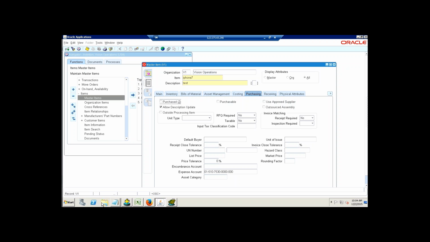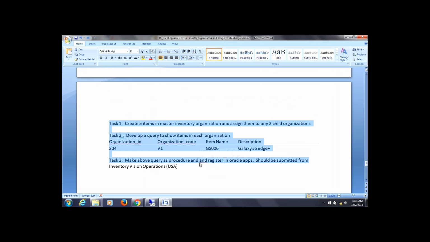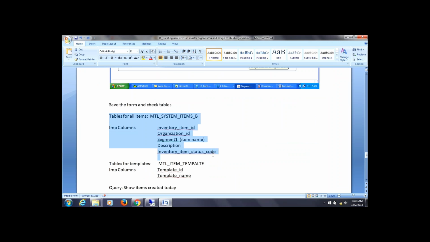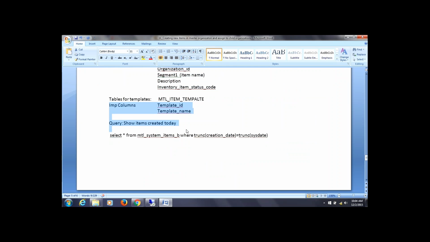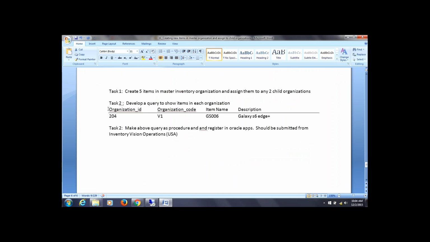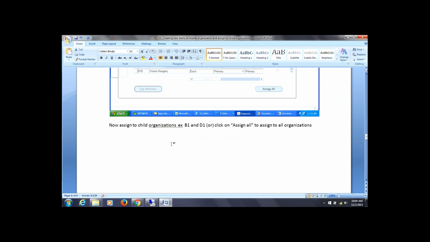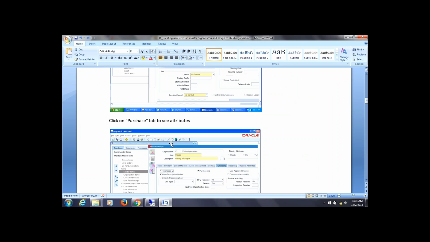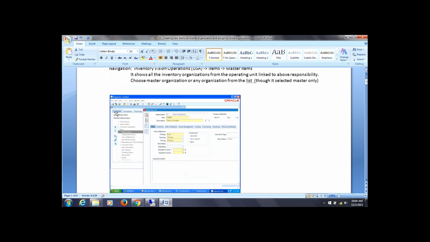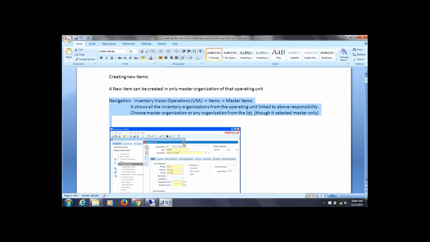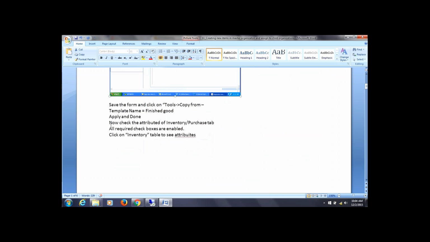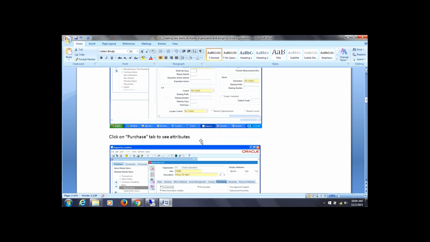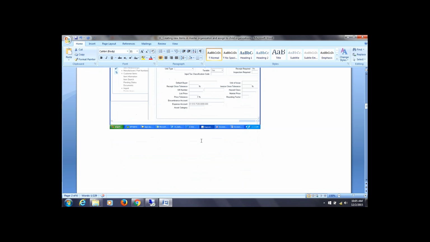I'll share this document. It has all the things: table names and column names, what queries you need to develop, and even navigation, with screenshots also. The classroom notes I'll also send to you, with navigation on how to create the item and how to apply the template, all these things. Just follow this document, create items, develop the procedure, create a control program and show the output.